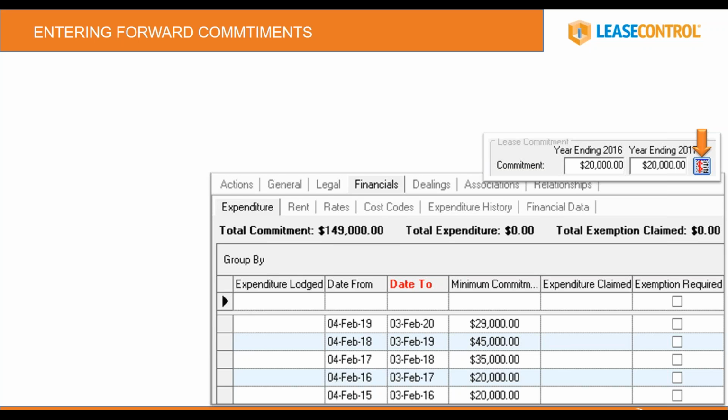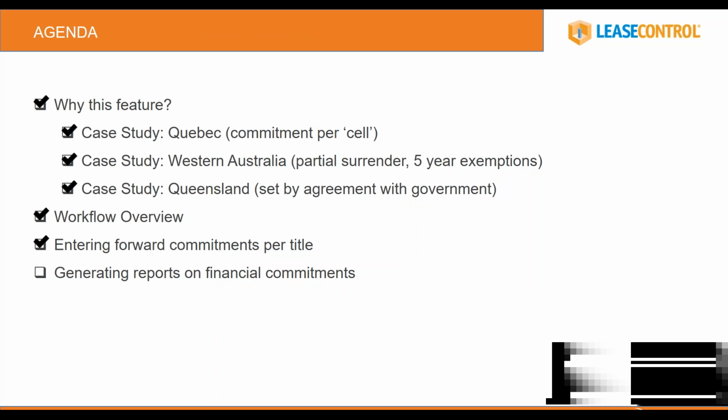Remember that moving forward, each time you lodge an expenditure report, this will automatically update these fields, so you won't have to manually trigger the update. The only thing to remember is to leave the expenditure lodged blank. That's how LeaseControl knows this entry is a forward commitment as opposed to your recording of your actual commitment. You can see that this is very simple. Yes, it makes a huge contribution to data accuracy, transparency and efficient workflows.